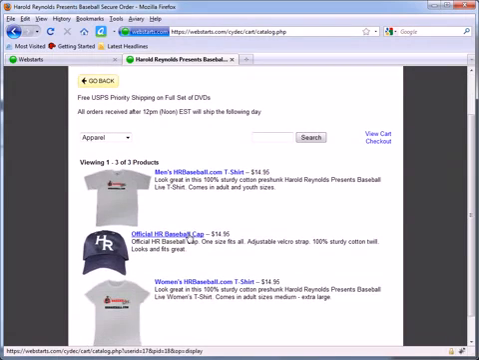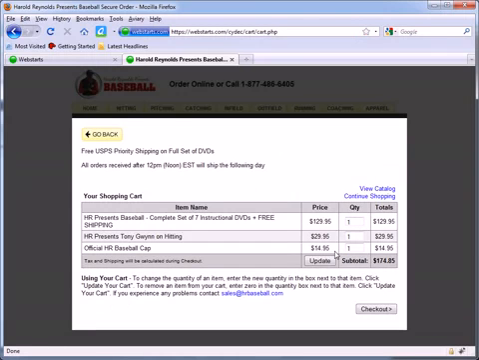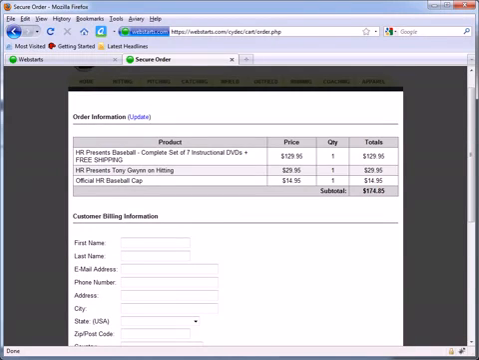If they want to find out more information about a particular product, they can simply click on it and see a detailed view. From here, they can also continue to add these items to their cart. When they're ready to check out, they'll simply click checkout and then continue processing their transaction.